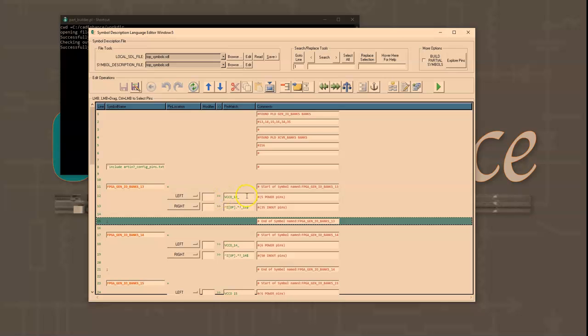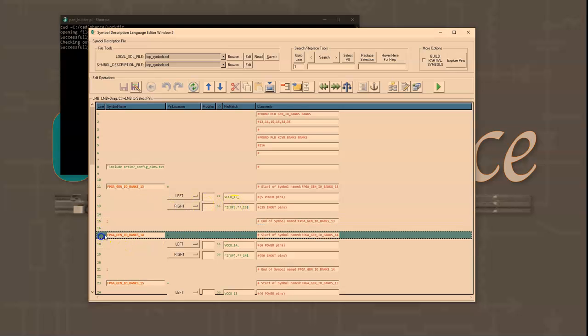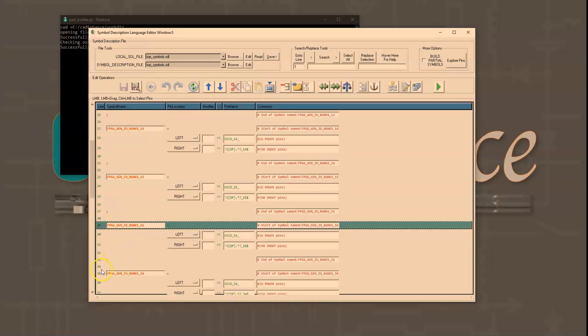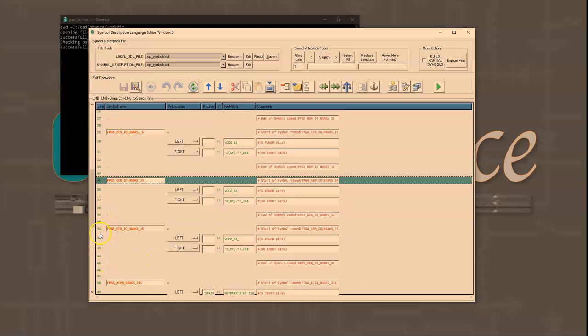On the left it put all the power pins, and on the right it used this fancy regular expression to match all the I/O pins for that bank. And now we can see it did the same for 14, 15, 16, 34, and 35.